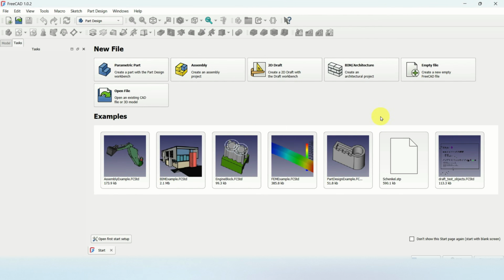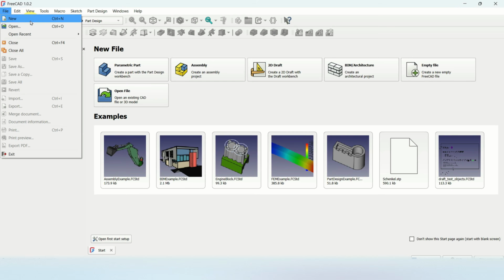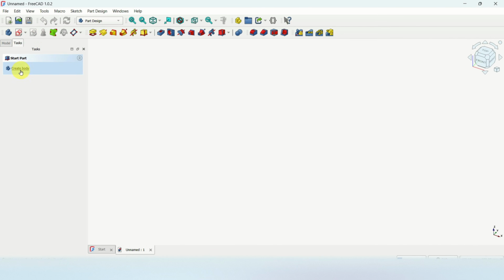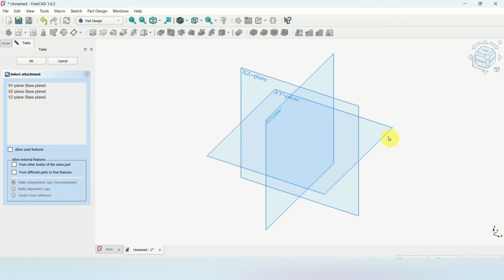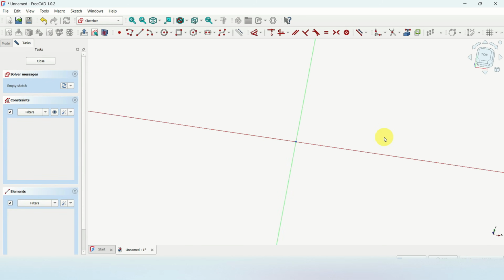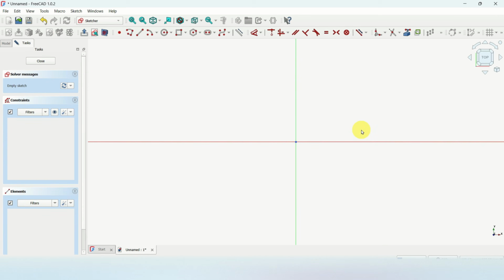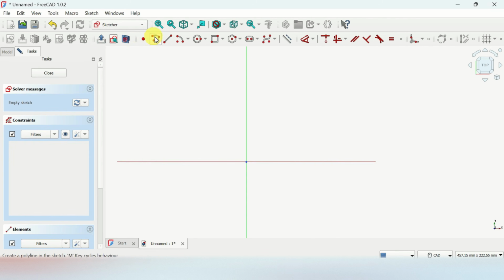Okay, let's start. First time you open FreeCAD, you will see this screen over here. Click on File, then click on New, and then click on Create Body. Then click on Create Sketch, and over here select the XY plane. And here we are.